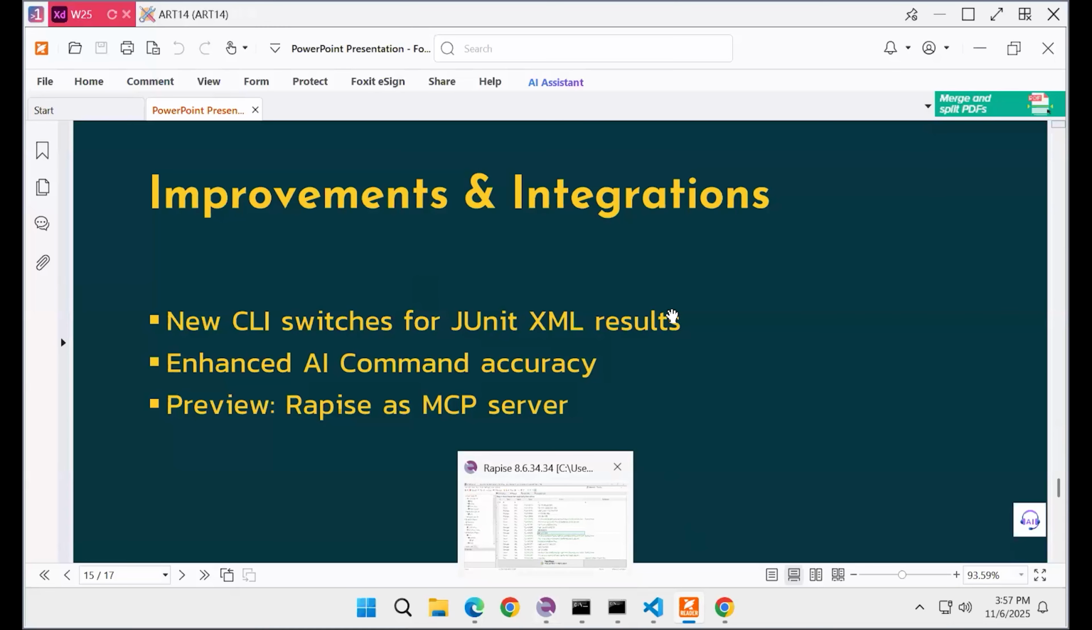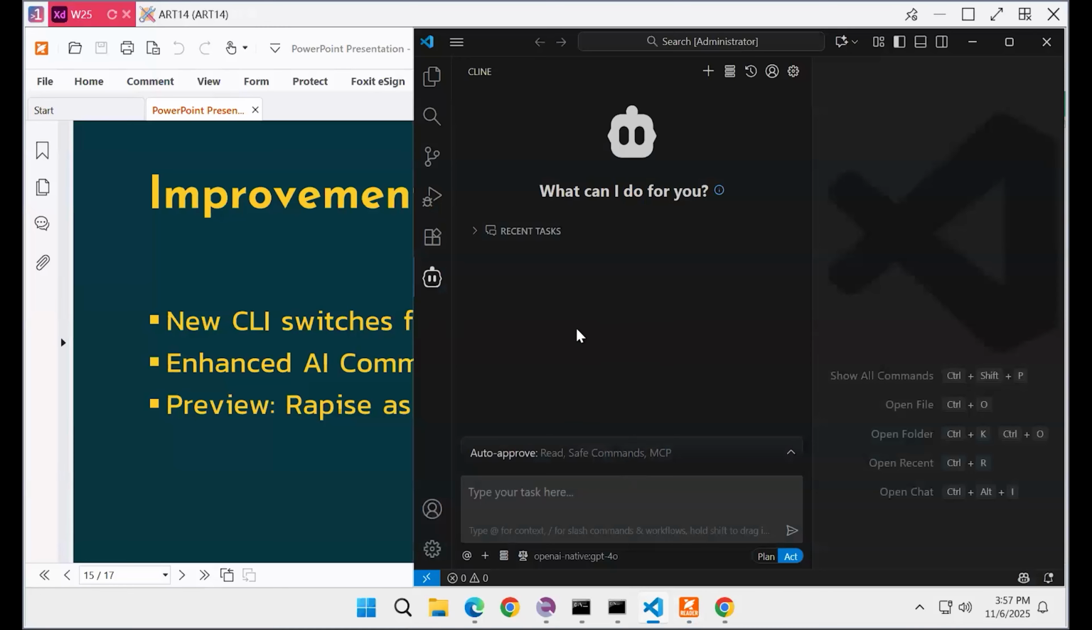So what is the Rapise MCP server? We'll try to show it very quickly. I have VS Code here, and I have a client here. MCP may be used with any client that supports MCP. It may be Copilot, it may be Amazon Kiro, it may be Claude Code, whatever you prefer. I use this client just because its interface is simplest for demonstrating the configuration of MCP.